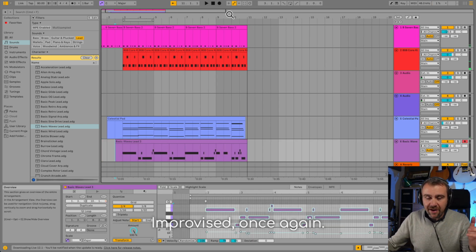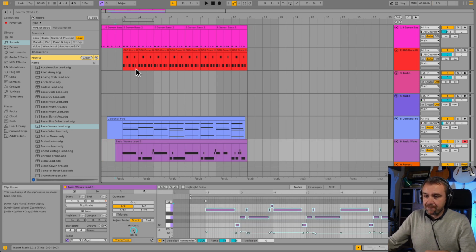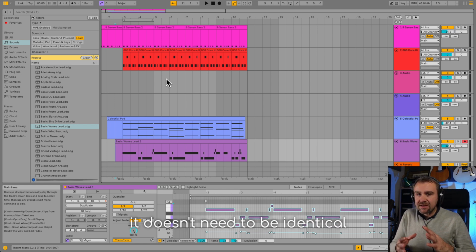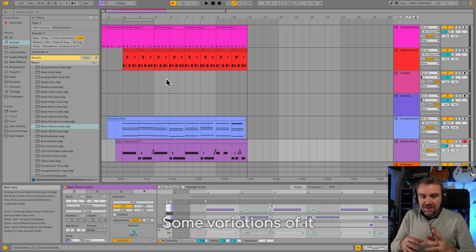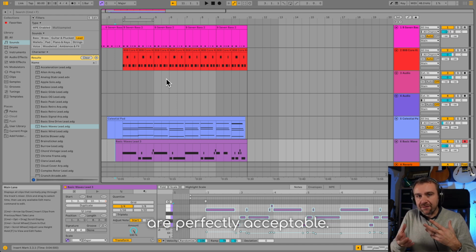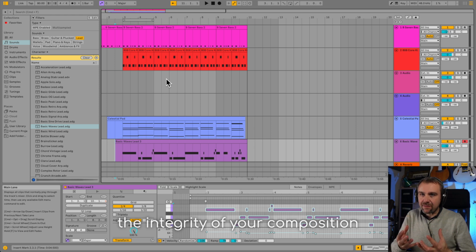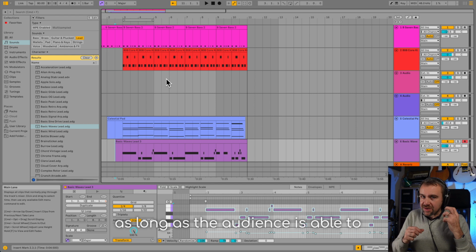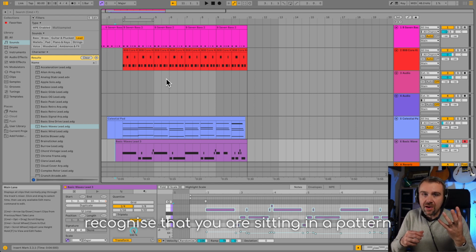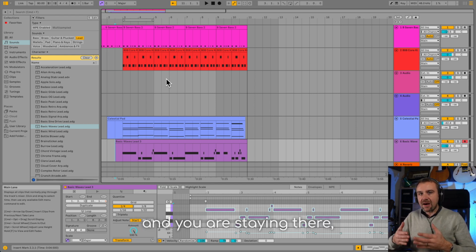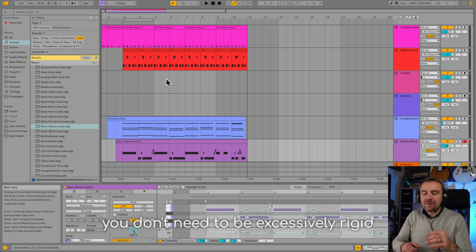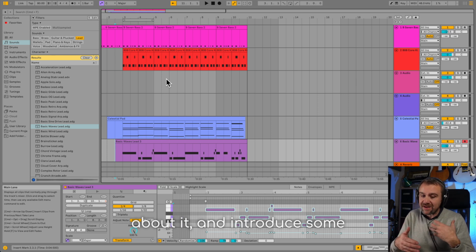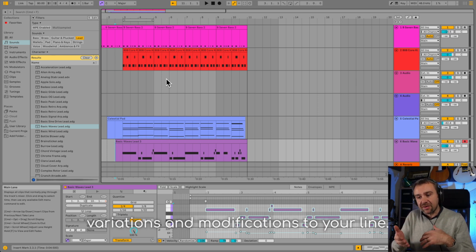There you go. Improvised once again, why not? Just because the ostinato is repeated all the time, it doesn't need to be identical every single time. Some variations of it are perfectly acceptable as long as you keep the integrity of your composition pointing in the right direction. What I'm trying to say is that as long as the audience is able to recognize that you are sitting in a pattern and you're staying there following the ostinato line, you don't need to be excessively rigid about it. You can just be flexible about it and introduce some variations and modifications to your line.